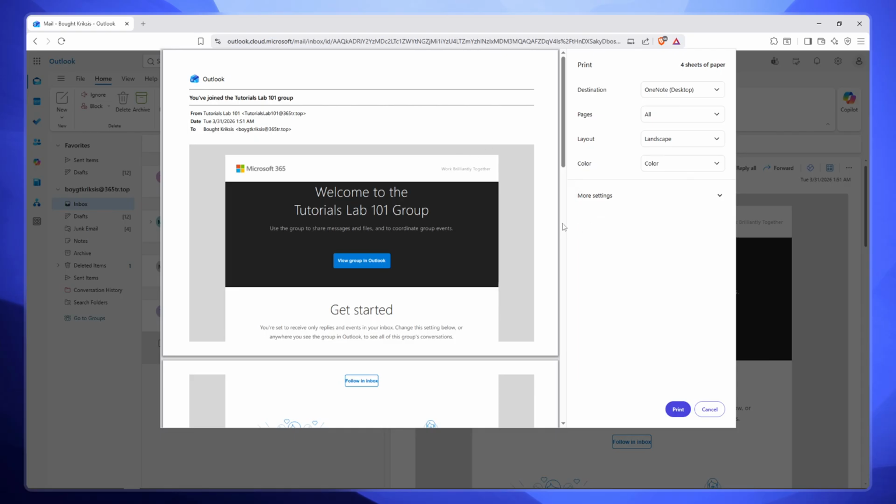Now, in the print preview window, you'll see various settings you can adjust to customize how your email will be printed. Look for the Layout drop-down menu. This is where you can control the orientation of your printed page. Click on this layout drop-down and you'll see two different options available. One is for portrait layout, which is the default vertical orientation, and the other is for landscape layout, which rotates the page horizontally. Simply select landscape from these options.